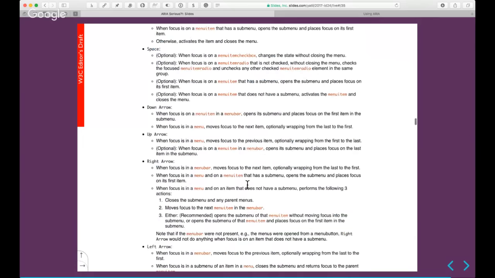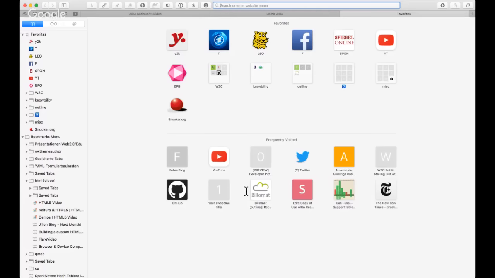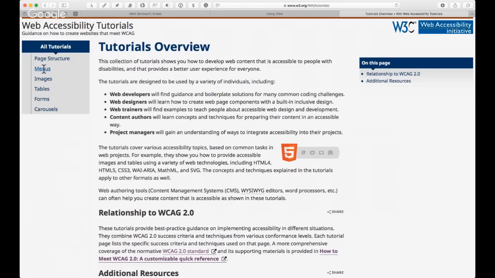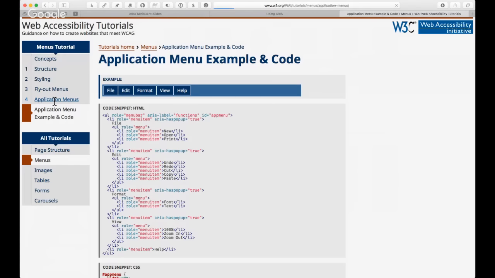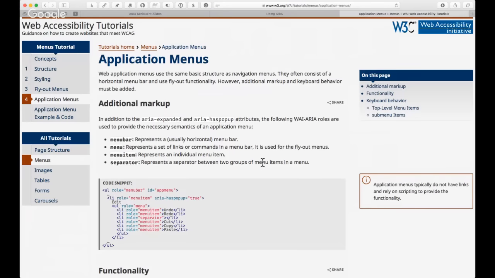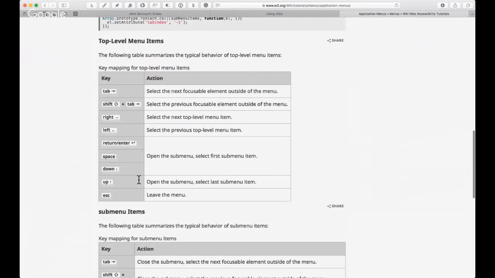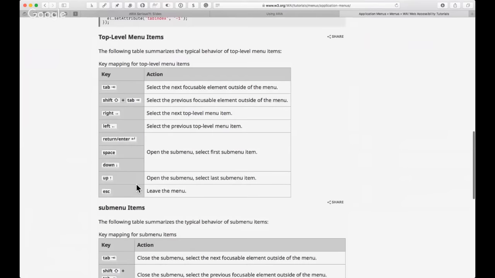So the W3C has published a tutorial on that. I'll just open that in a separate window. So that's at w3.org/WAI/tutorials. And then you click on menus, and there's an application menu and a code example. And there's also a descriptive page that shows how things need to be nested and what the keyboard behavior is. And there are handy tables that show you what needs to be done.